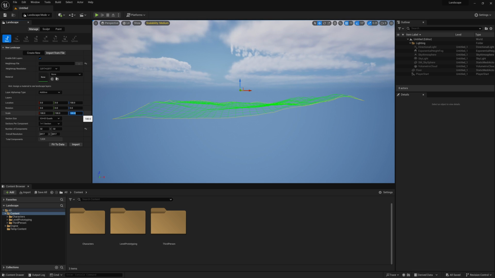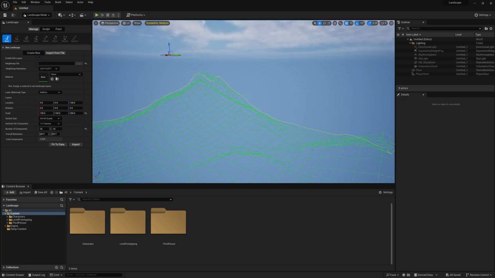Again, this is up to you. You don't have to do it this way, but usually I find this a little bit easier. So maybe I'll set it to 250 or something for the Z scale, because then I'm starting to see that mountain there looking how it was in Gaea, fairly steep.